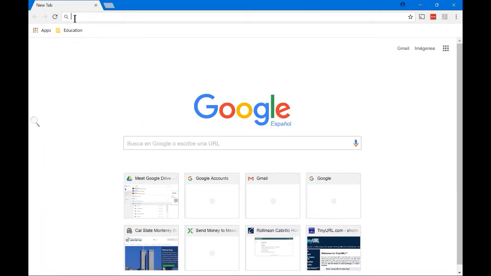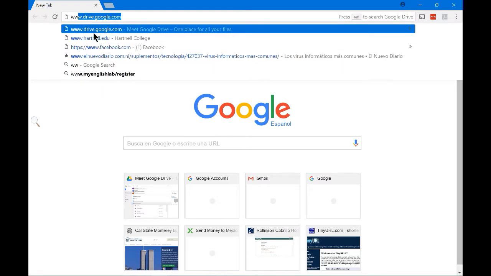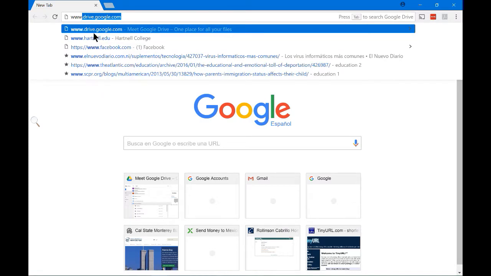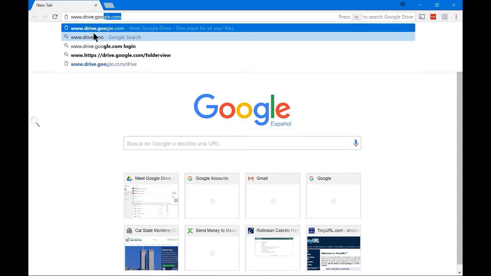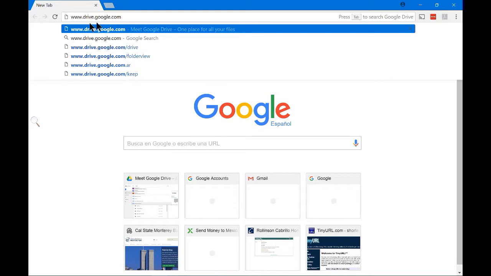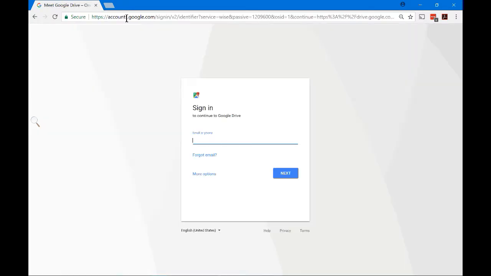Then here in the address bar, this is the address bar where you type in the address, in this case www.drive.google.com, this address. Then you're gonna hit the enter button, and then you're gonna be asked for your Gmail account.